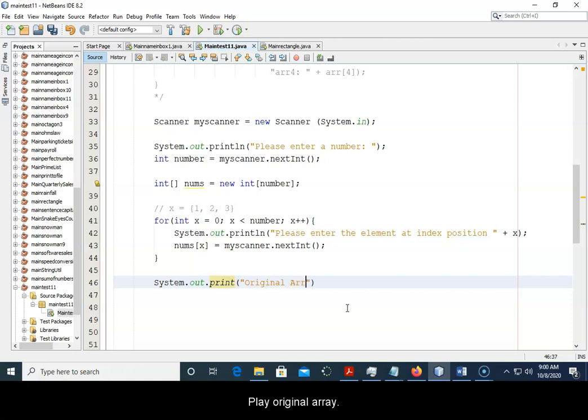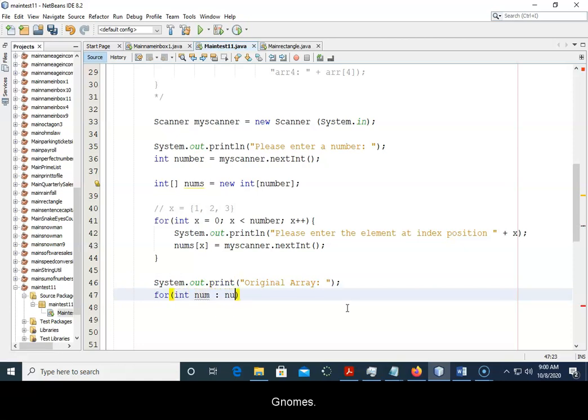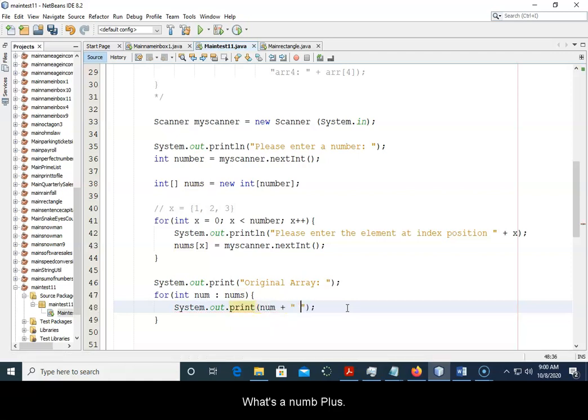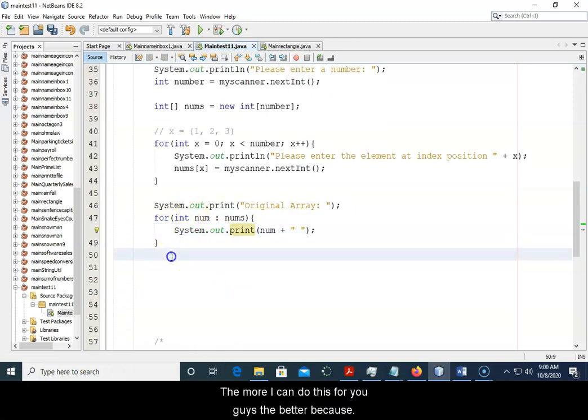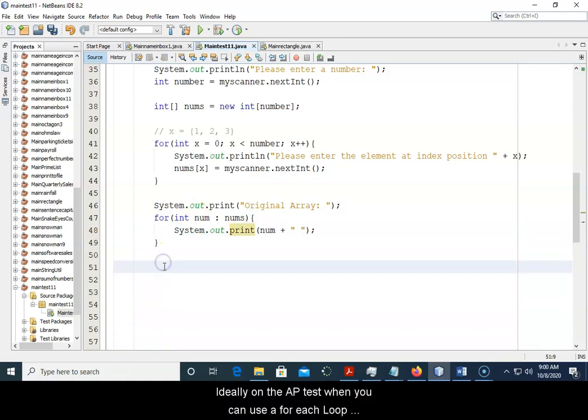Say original array, and I'll say for int nums, system.out.print num plus. I just wanted to show you guys, the more I can do this for you guys, the better, because ideally on the AP test, when you can use a for each loop, they definitely want you to use a for each loop, and I think they're getting to the point where they're going to grade you based off of a for each loop.